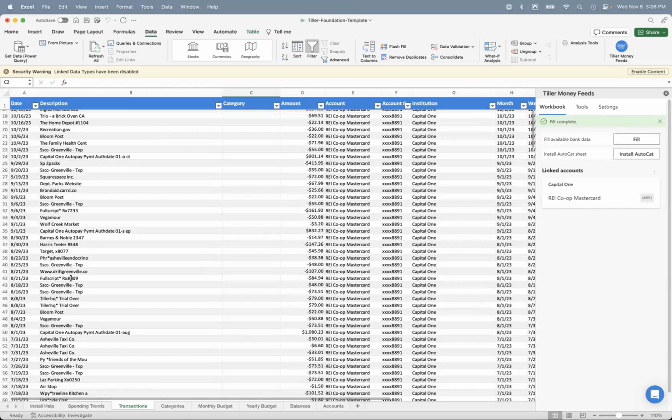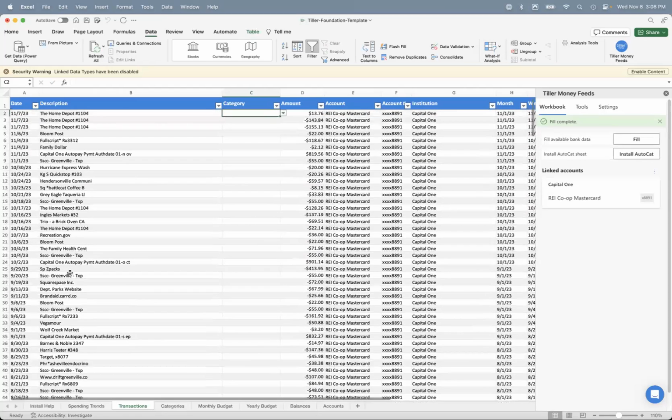Some institutions, we can go back even further, but it might not come until a subsequent refresh of the data. So usually about 30 to 90 days worth of historical data, you're going to get into your transaction sheet. And then you're going to get balances as of the day that you connected the financial institution. So if I just connected that Capital One card, I would just have today's balance, and that's it. And then I'd have a historical entry every day after that.